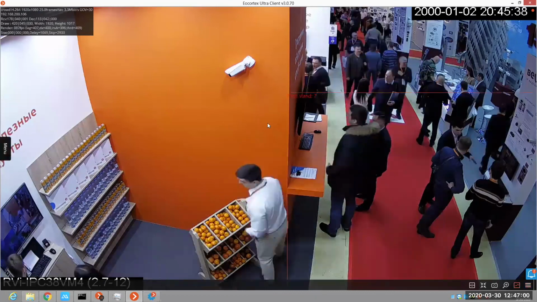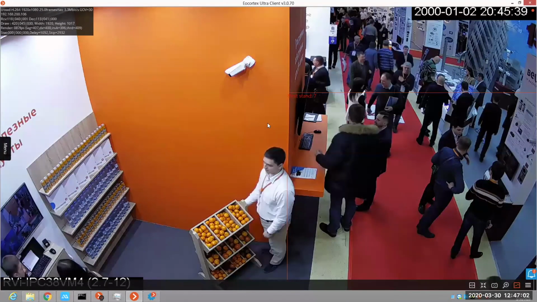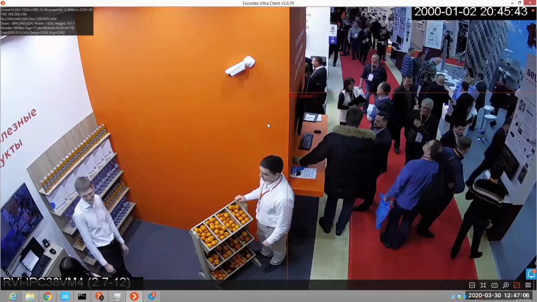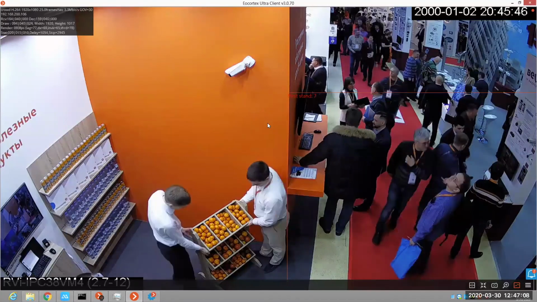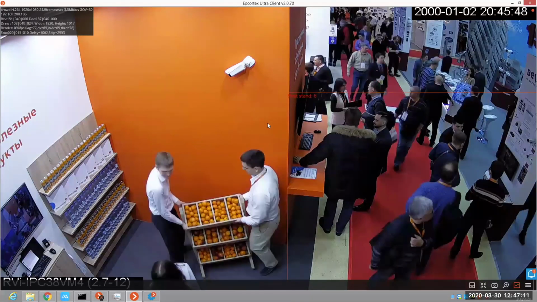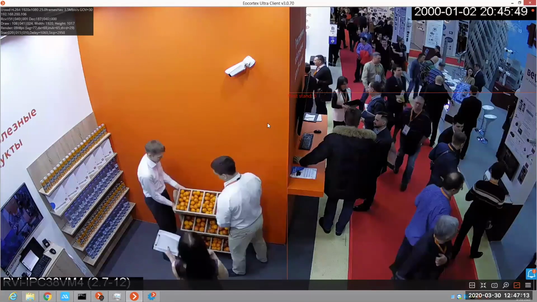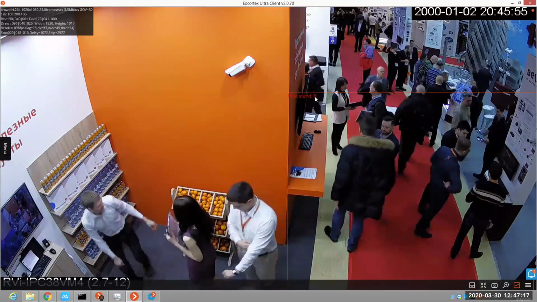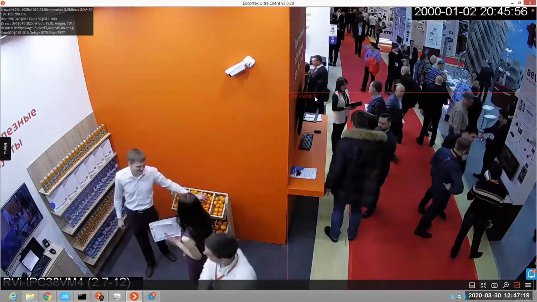So another module is crowd monitoring. This module shows us the average number of people in this area. So we just draw an area and right here see the number of people that are inside.